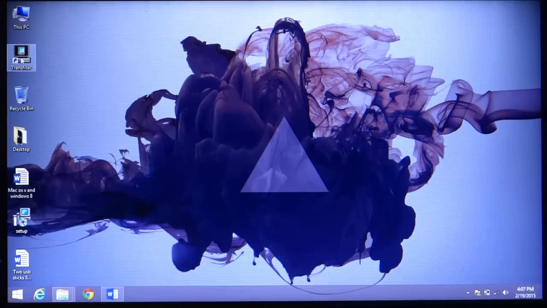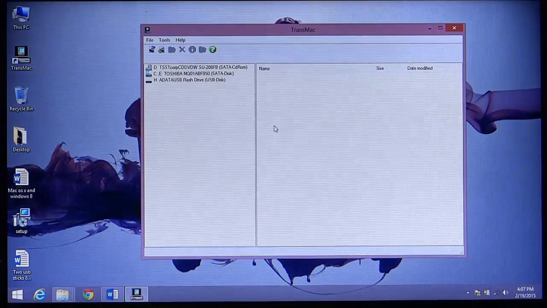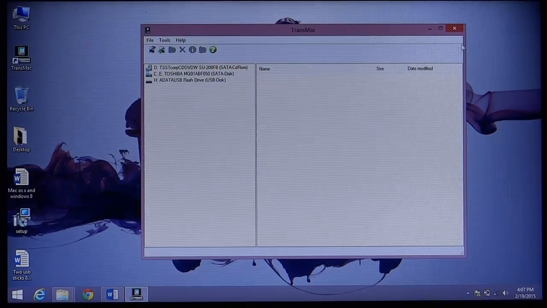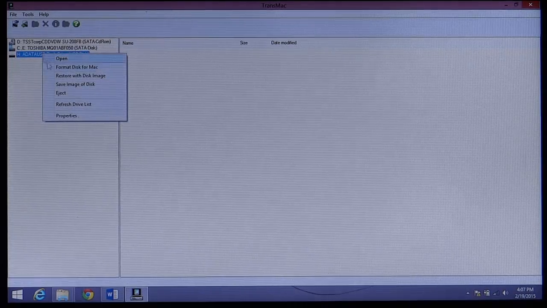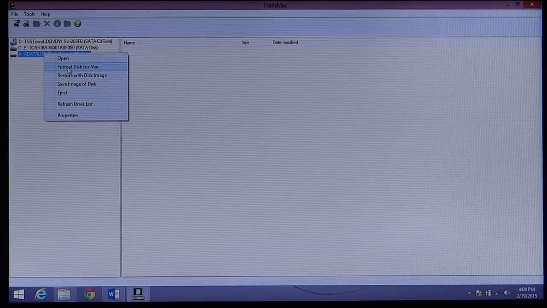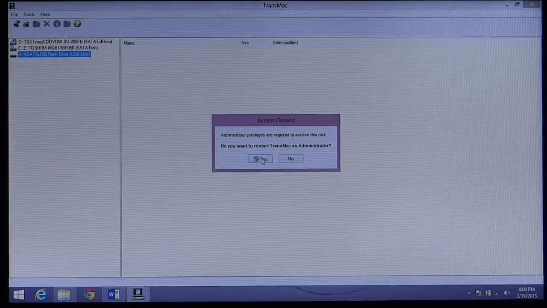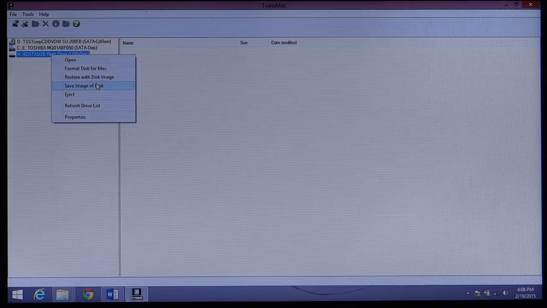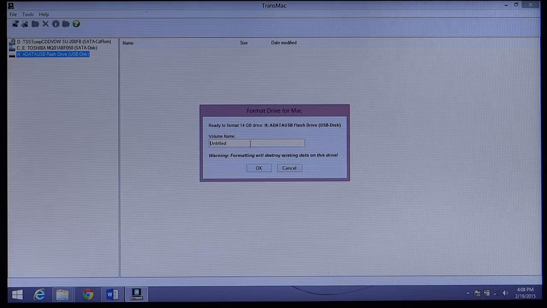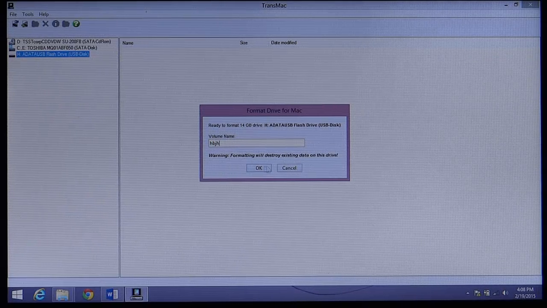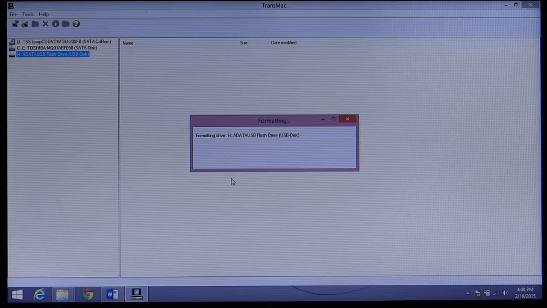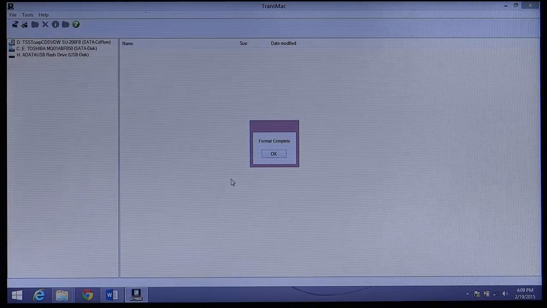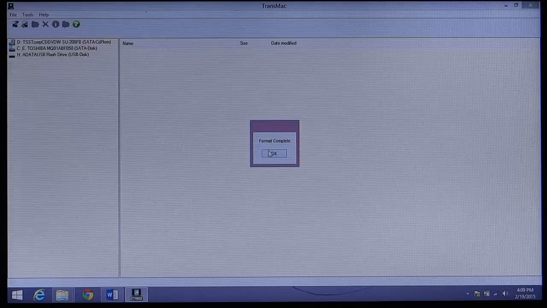Now guys, we will use TransMac to put the Mac yosemite.dmg file on the pen drive. I have the pen drive connected there, and first we will right click on it and format the disk for Mac. Now I'll click yes, and it will open as administrator. Format disk for Mac, yes, and we will name it anything you want, and it will be formatting the USB drive. Now guys, I just skipped through the formatting process. It took quite a while, and now the format is complete, and I am pressing OK.